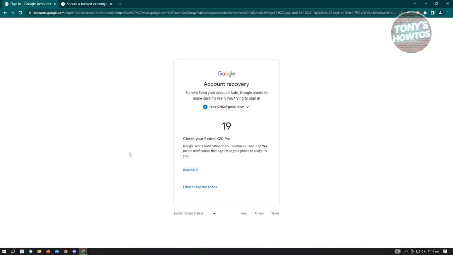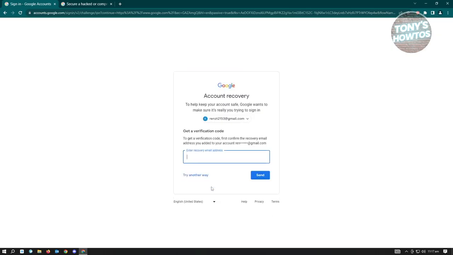But for example, you didn't use your phone to log in, so you didn't use this account to log in on your phone, then you will have this option here. Just click on the I don't have my phone option. From here, you'll be led to the get verification code step. If you attached a recovery email to your account, you'll be able to get the verification code from that email address.